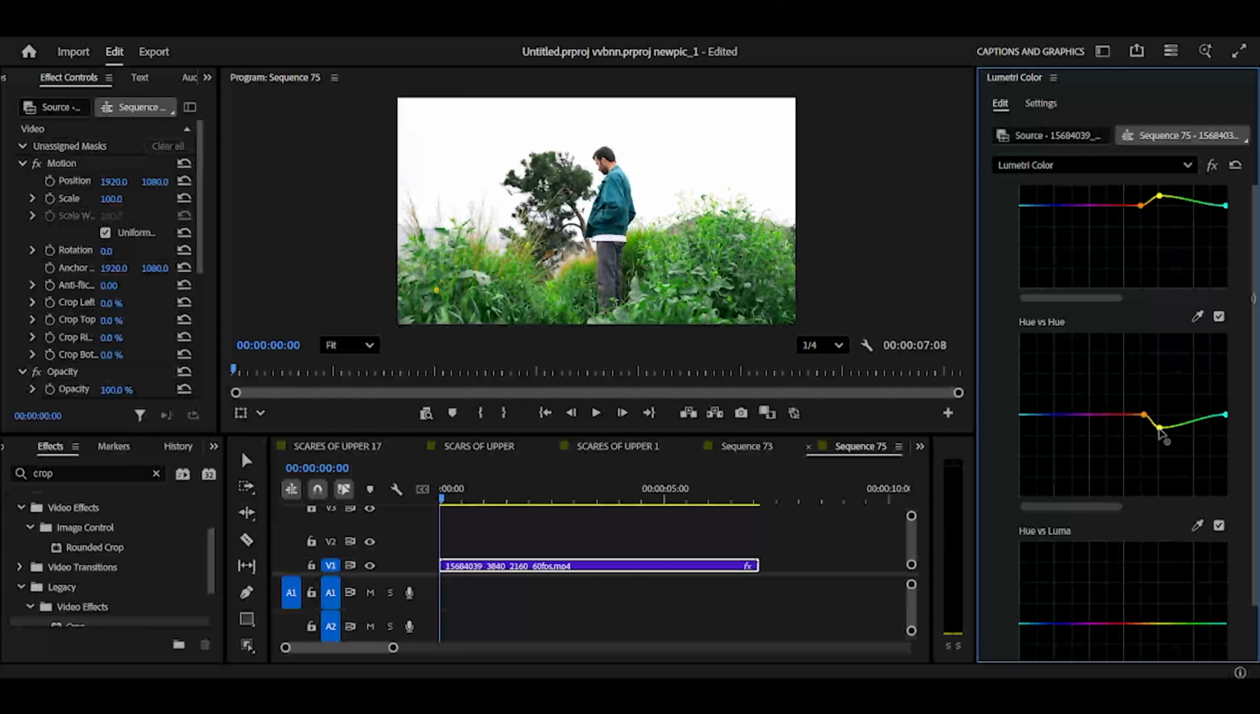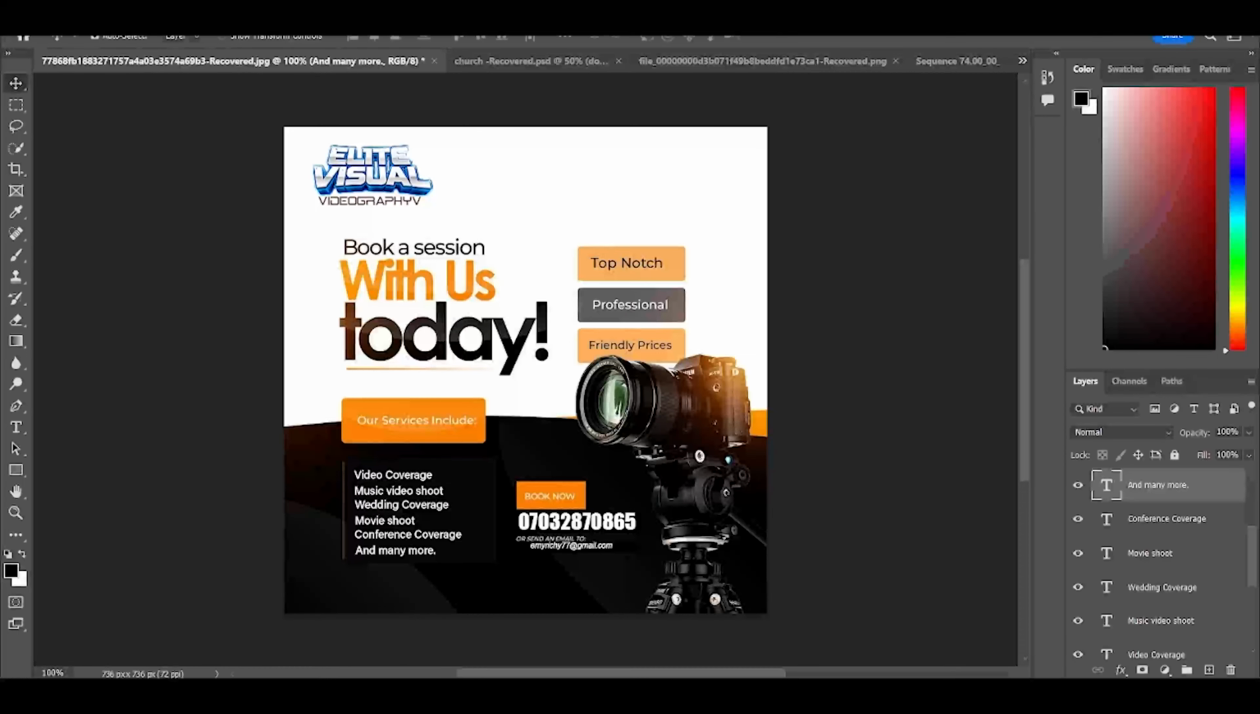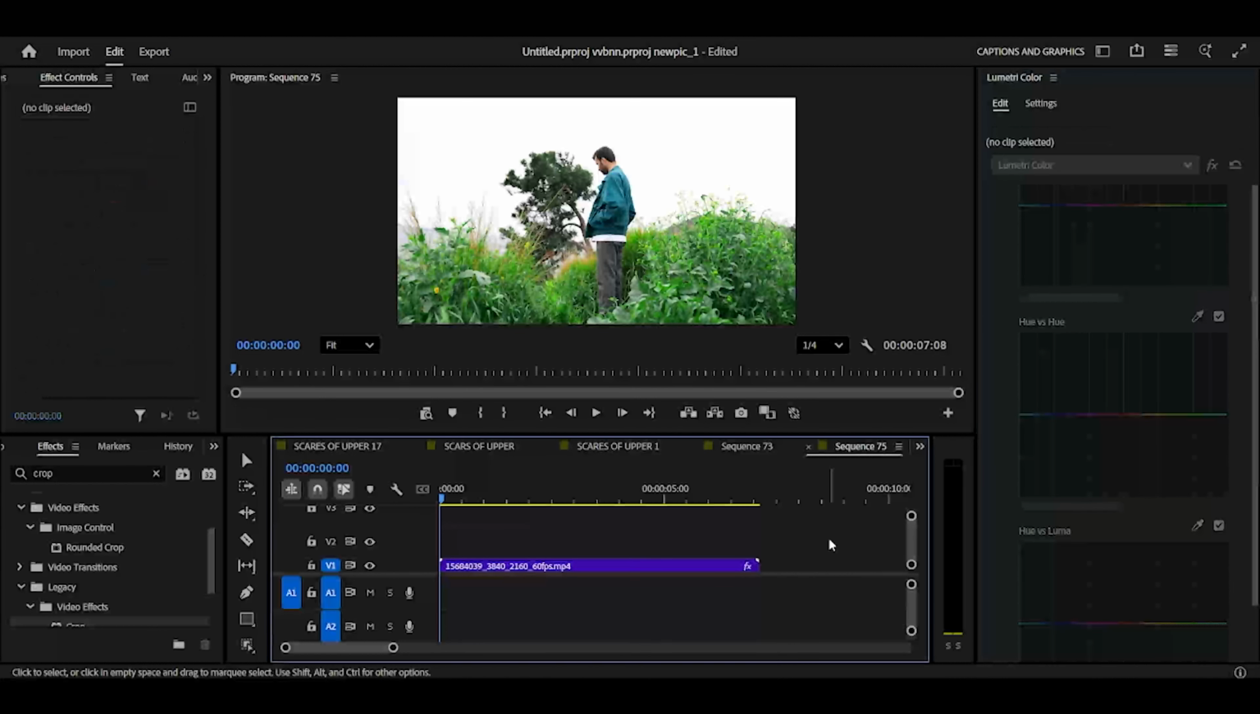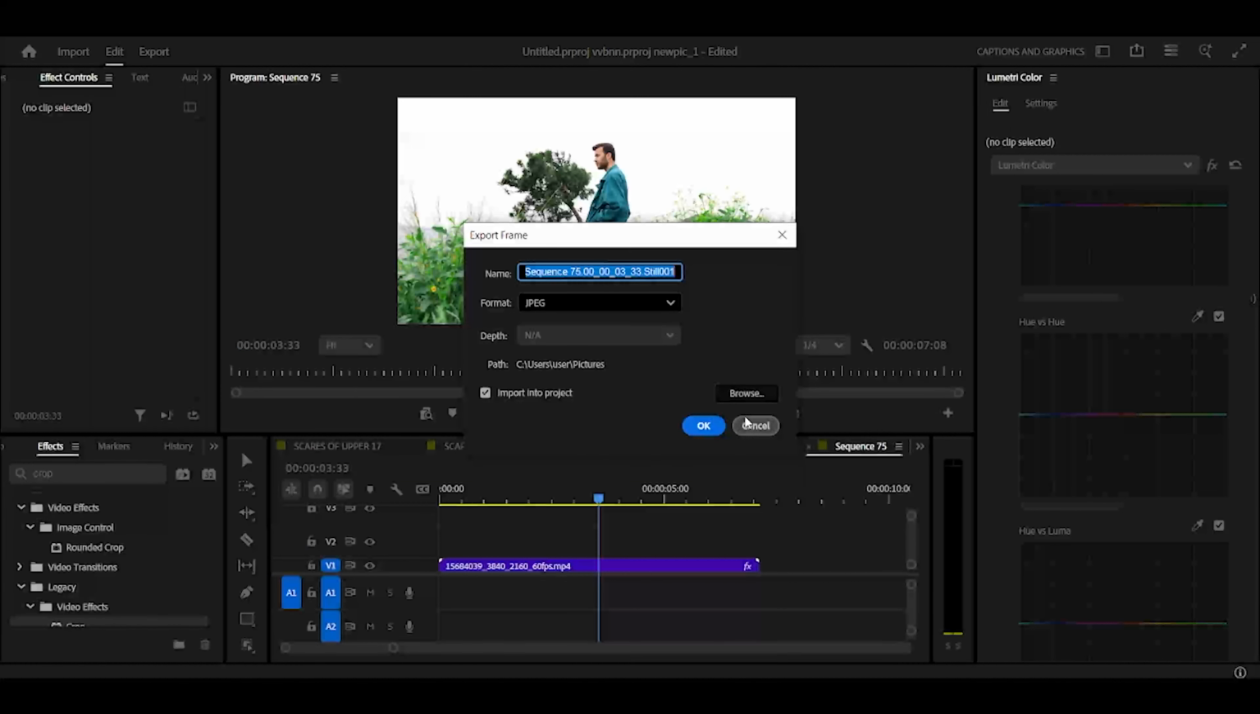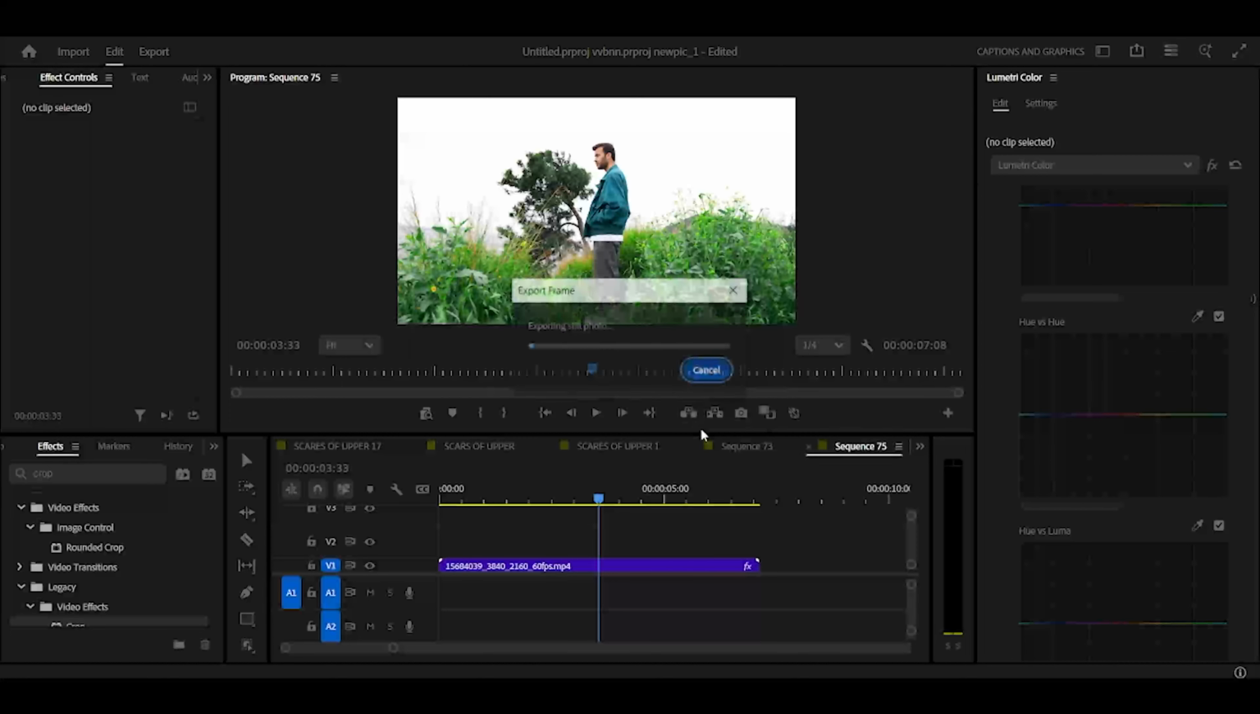So the next thing I'm going to do is open my Photoshop. But before I go to Photoshop, I'm going to look for a particular spot that I want, and do a screenshot of the picture. It's already a JPEG. I'm going to import it into projects and rename it as still photo.